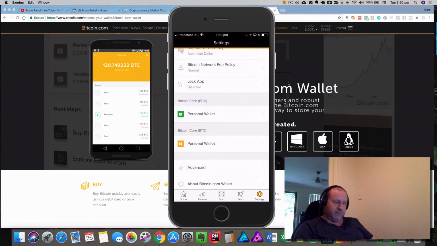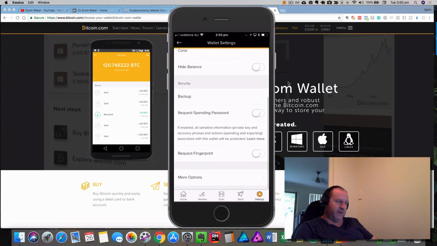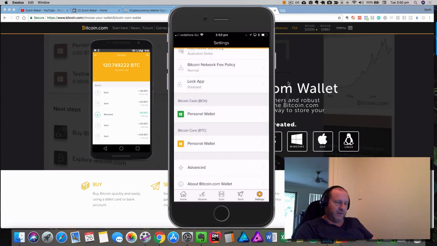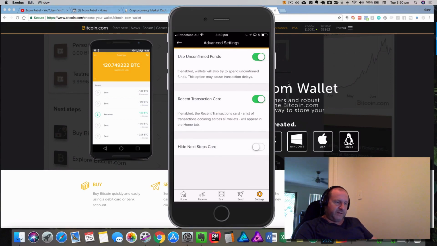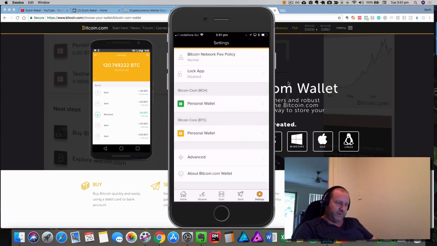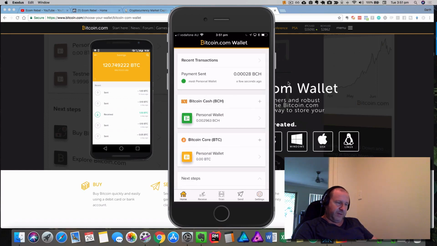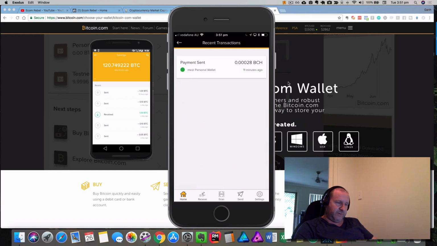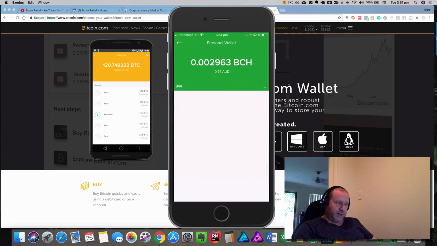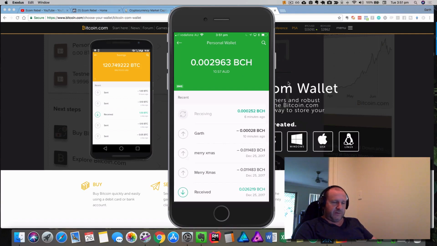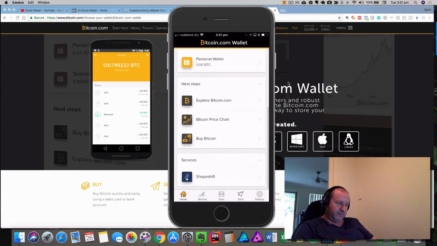Okay, and that is just that one, and you can do the same thing with the BTC. So you have a few things there. You don't really have to do anything, but it is available. Under advanced, you can use unconfirmed funds, which is on, and also recent transaction cards, which you've seen pop up before on the front screen. So it'll say payments sent. If we click on recent, it says we sent out a payment. We'll click on this one now and see whether or not we have any confirmations for receiving. So really, 6 minutes ago, it hasn't confirmed yet. Okay, so that gives you an idea of how that works.